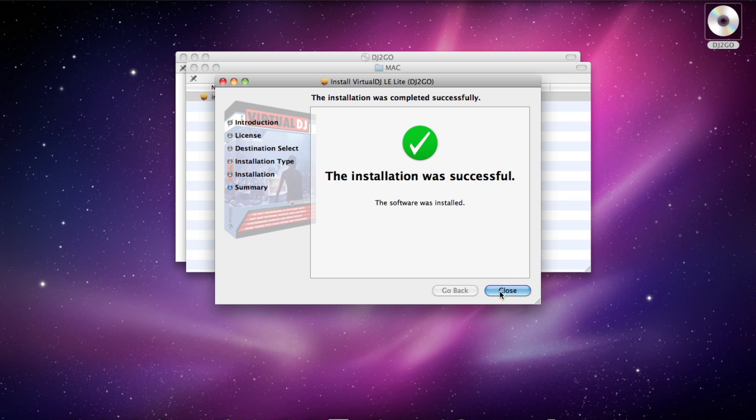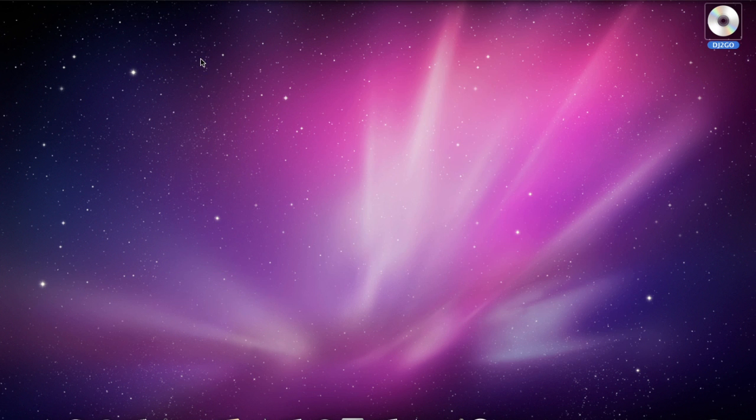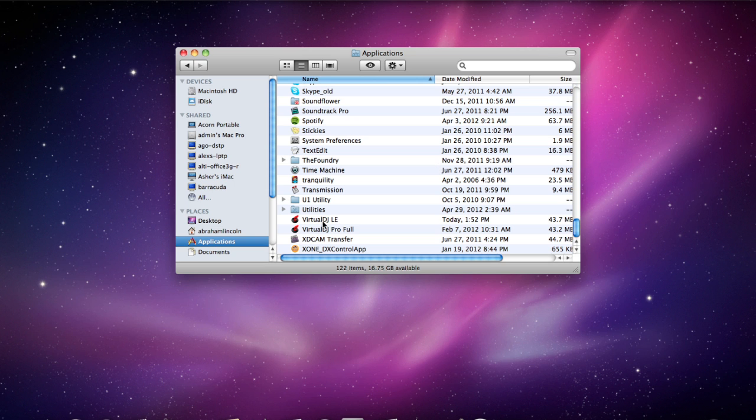And the installation was successful. Hit the close button. We can close these windows and even eject our disk. All right, once we're ready to go, we can go ahead and open up our Finder window, navigate to our Applications folder, and we'll see VirtualDJ LE right there.